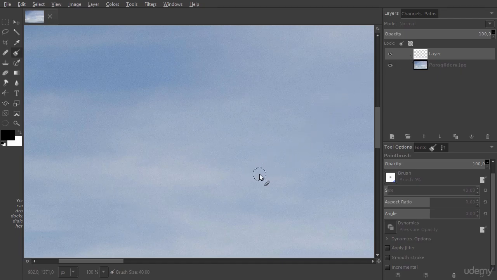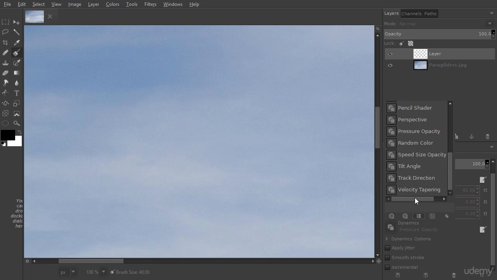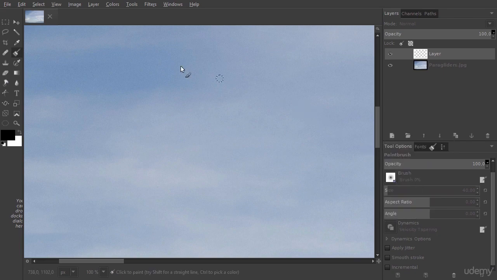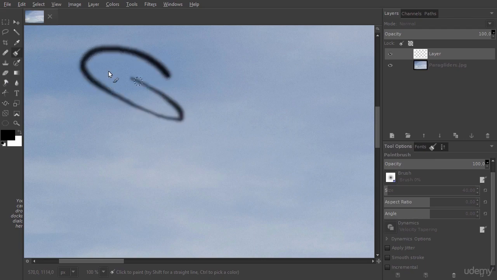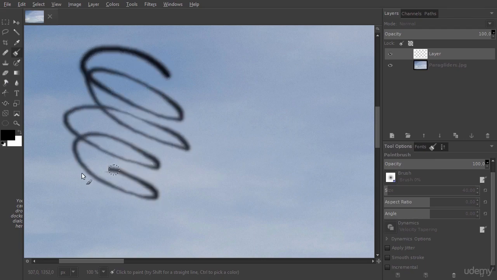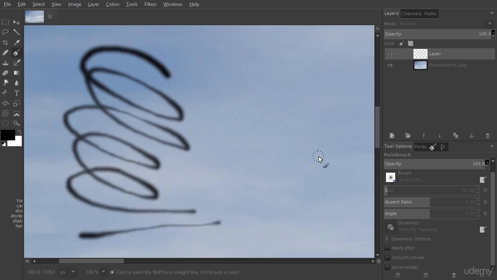If I click on the icon at the left of Dynamics, I see a list with options. Let's select Velocity Tapering. What velocity tapering does is it decreases the size and opacity of my brush when I move the mouse faster. Let's press X to switch the fore and background color.